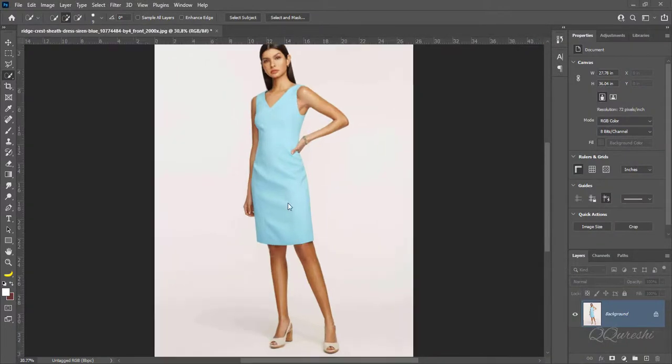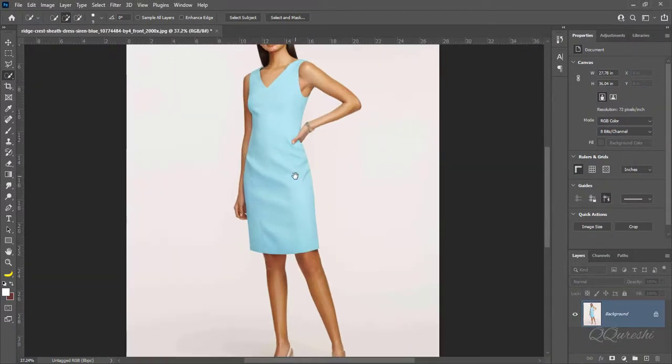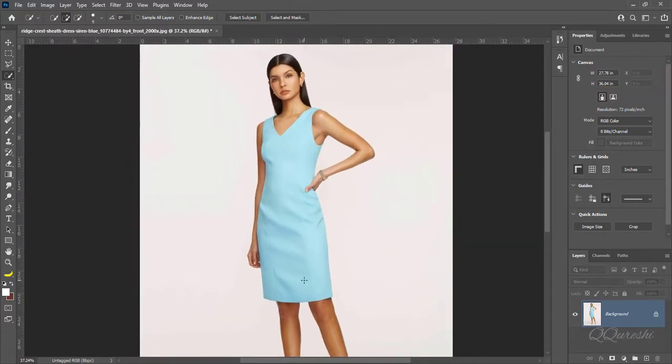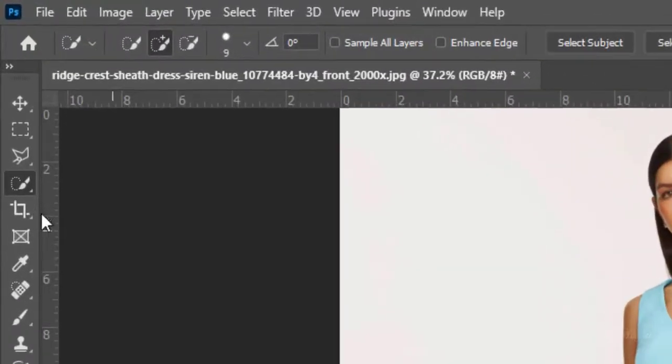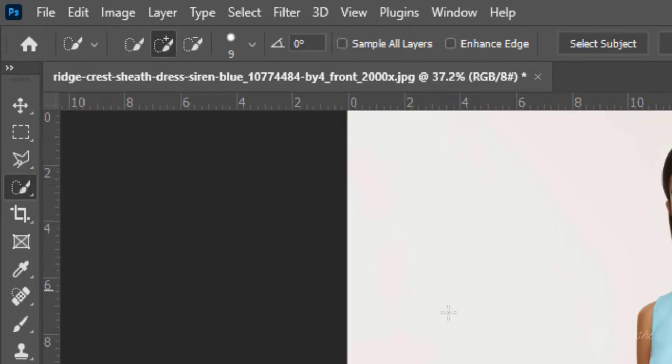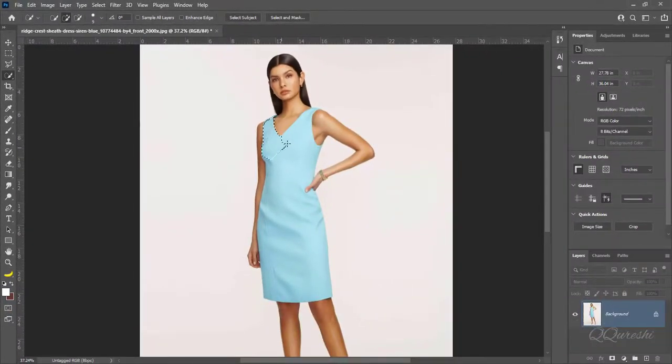First, there is an image of a model. She wears a light cyan color dress, and we will change the color of her dress. We need to create a selection of the dress. Pick the Quick Selection tool and create a selection of the dress.